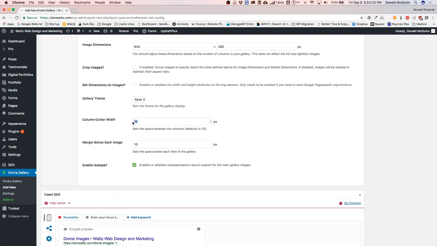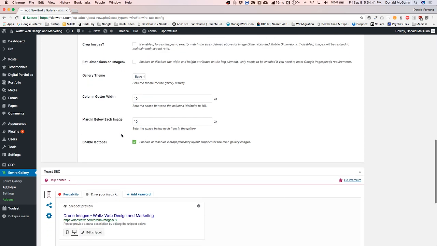So basically, this is how much white space is between each image, in between each one going left and right. So 10 is about normal, and the margin below each image. If you want to keep it symmetrical looking, I would recommend keeping both of these numbers the same.